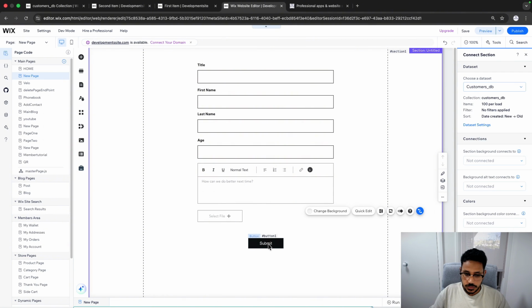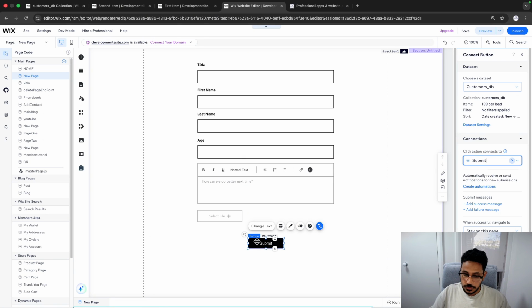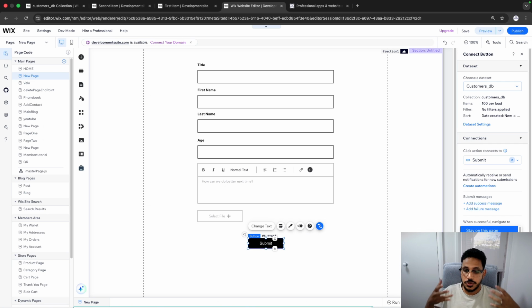Now for the button, we're going to click over here and we're going to say click action connects to submit. So when someone clicks on this, I want them to submit it. And when they click on it and it gets submitted properly, can't see this button over here. It says stay on this page. No, I want it to say go to the customer DB item. So it's saying once the user submits it, go to the item or that dynamic page that they just created. Amazing. Now I'm actually going to publish this.